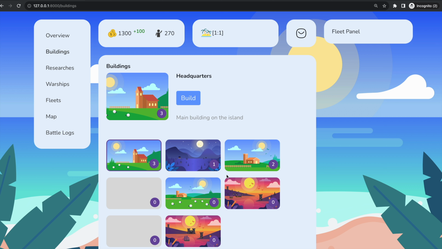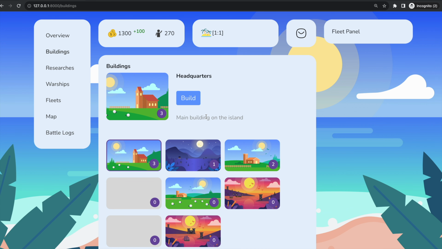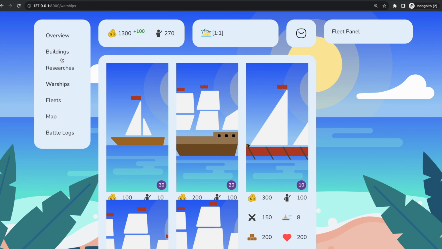In the next video, I will continue to implement the new design for other pages. And now I have problems here. I don't know why, so I need to fix it as soon as possible, I think. I will do it in the next video.